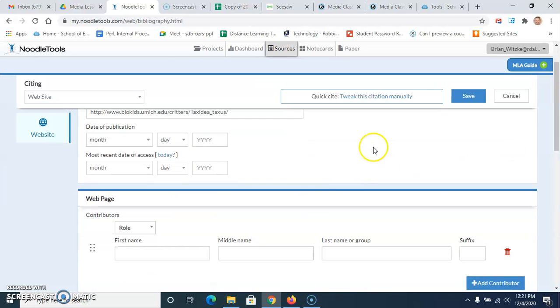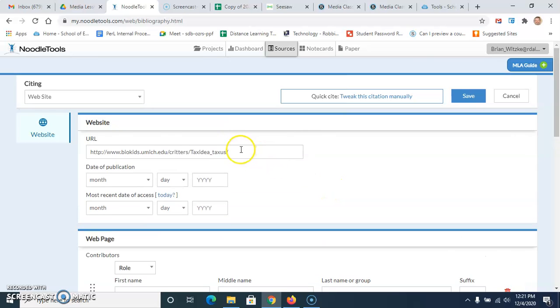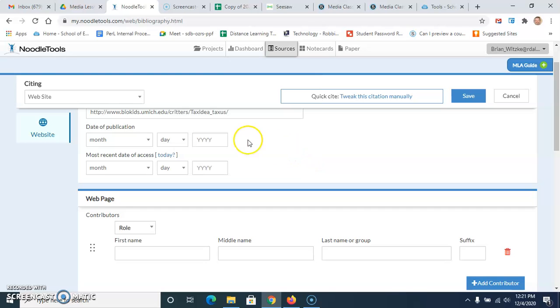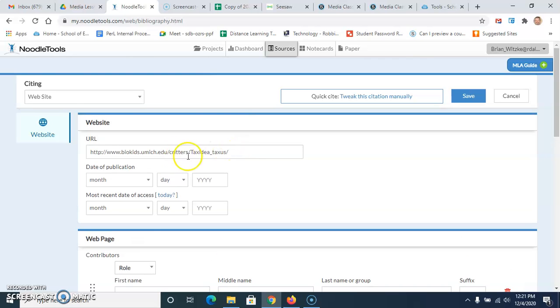It opens up the page where I can add information. Now we have the URL. What we want to do is, for us, we want to put in the date of publication. Most likely, for a website, it won't have a month and a day, so we're just looking for a year. So what I'm going to do is open up the BioKids page for the Badger, and then we're going to take a look at that.